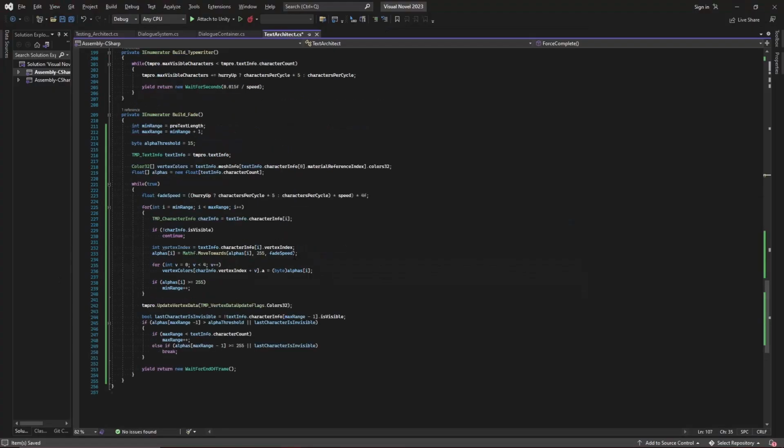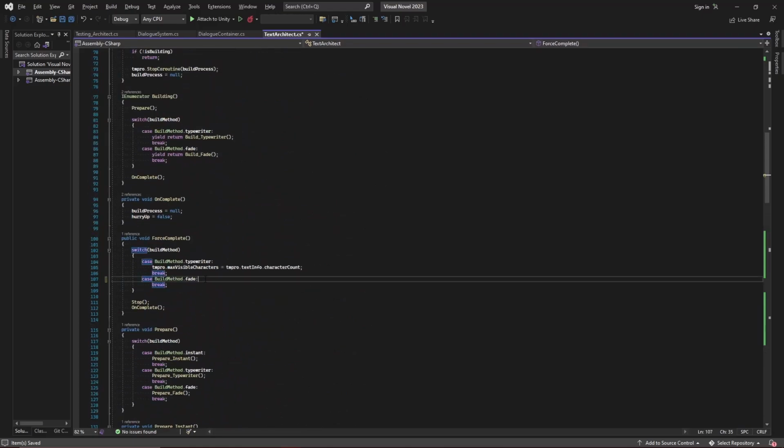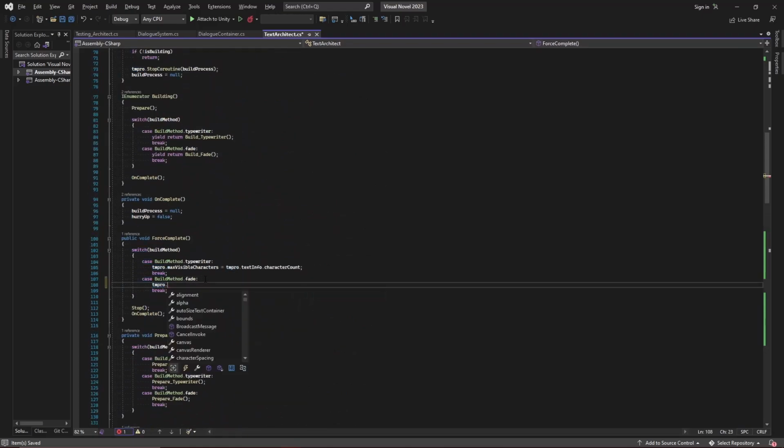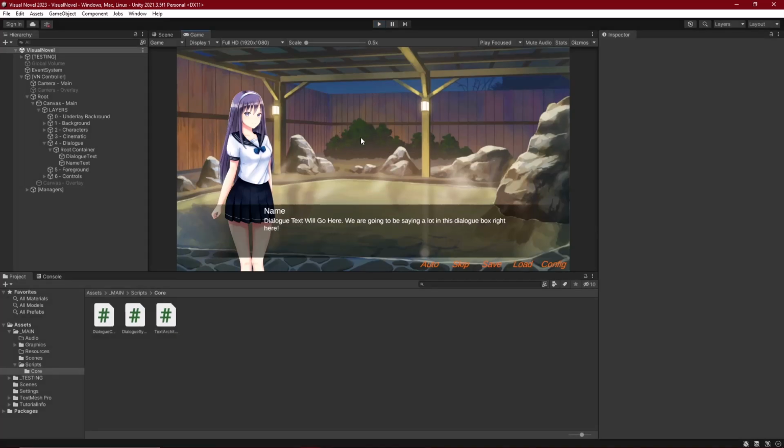And so there's one more thing that we need to do, and that's when we triple click, we force complete our typewriter, but we also need to force complete the fading coroutine as well. So let's come up to our force complete method, and all we need to do is say tmpro.forceMeshUpdate, and that's going to go ahead and force it to display all of the mesh. And with that, we can click and double click to make it go faster, or we can triple click to make it finish.